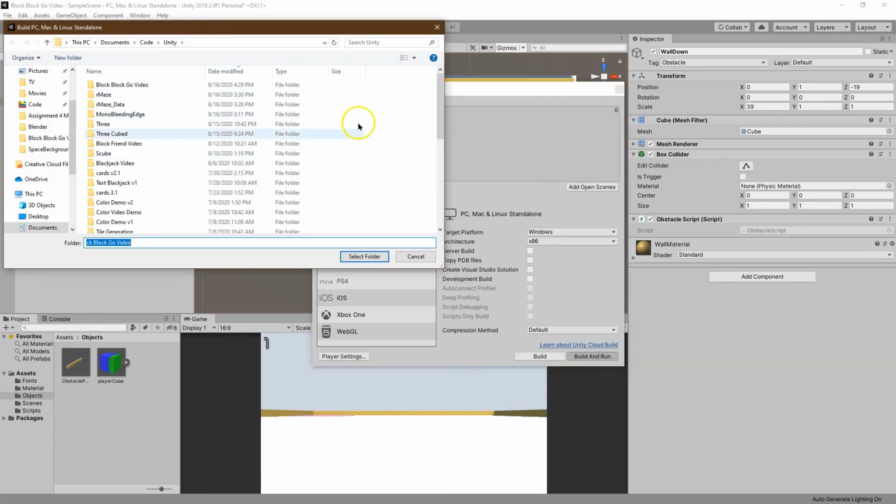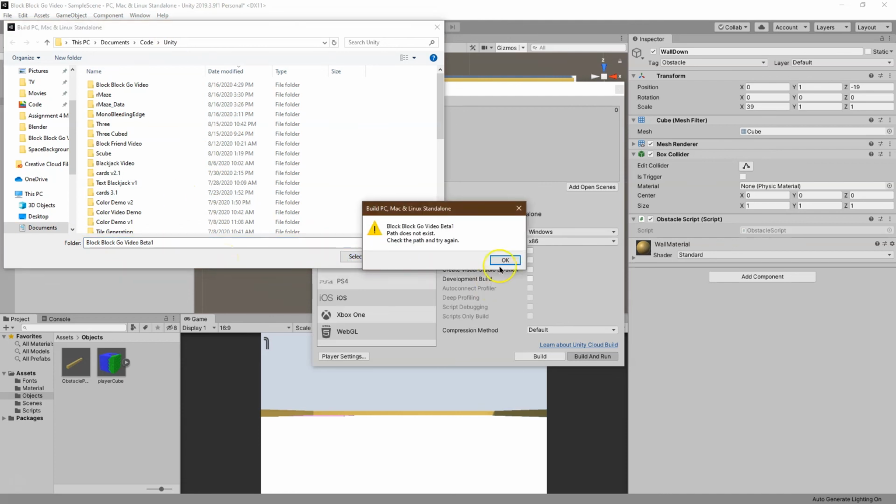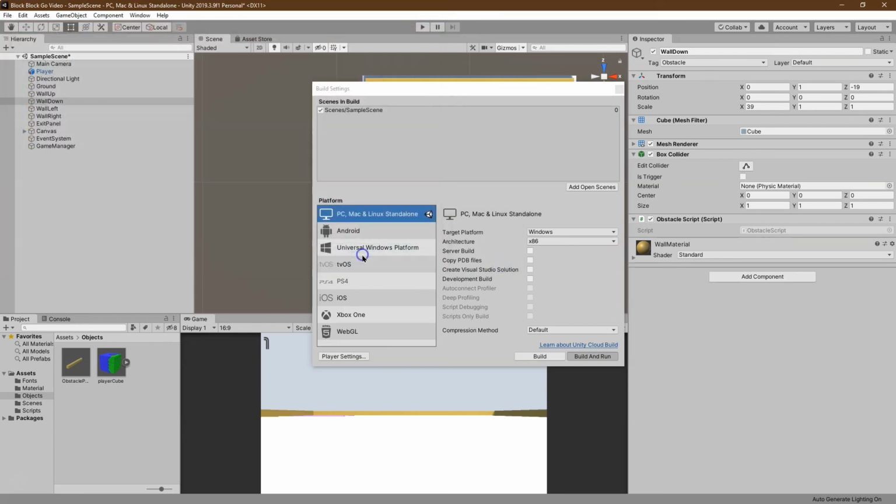Now, you cannot put this in the same folder as your current project. So if I put it in that folder, it wouldn't work. I'm going to put it in my general Unity folder. Block, go. Beta 1. Oh, right, folder.